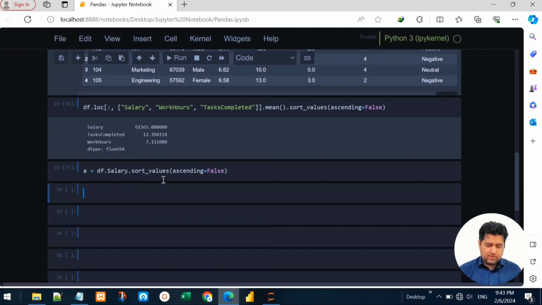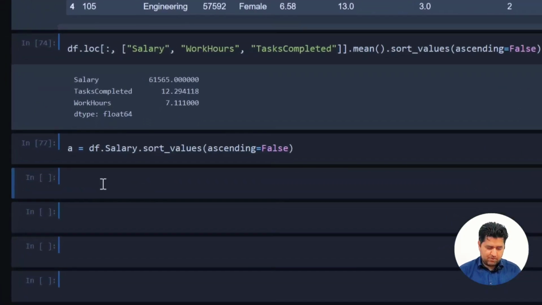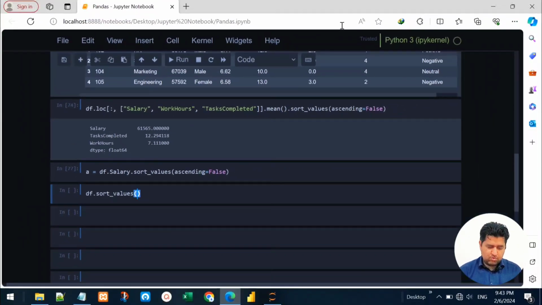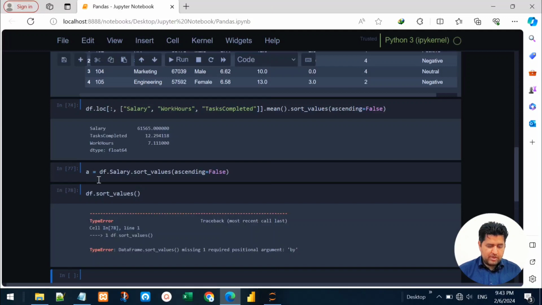If we want to use sort_values on a data frame, we can do that as well. For example, I can say df.sort_values. If I run this, we will get an error because we have not specified any columns here. In the above row, we applied sort_values on a specific column, that's why it did not give us any error. But here we are using sort_values on a data frame, and we need to specify a column that will be used by sort_values to sort the entire data frame. So here I need to use a parameter by, and I need to assign a column name here. For example, I can say salary.